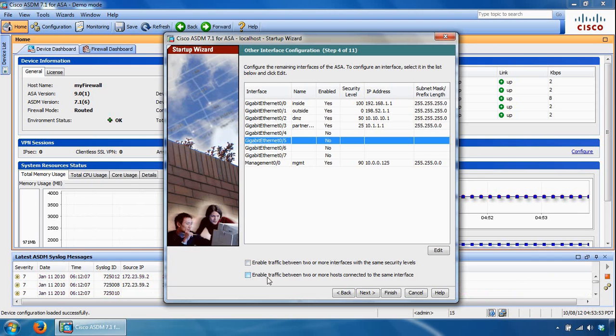And then you've got enable traffic between two or more hosts connected to the same interface. You can check this, so two or more hosts can communicate between the same interface, and a common scenario is when using remote VPN. So when a remote user hits the ASA interface and is going back out to the internet, you want to enable this as well. I think it's called hairpin mode in Checkpoint anyway, to enable the user to do split tunneling to go back out to the internet as well.